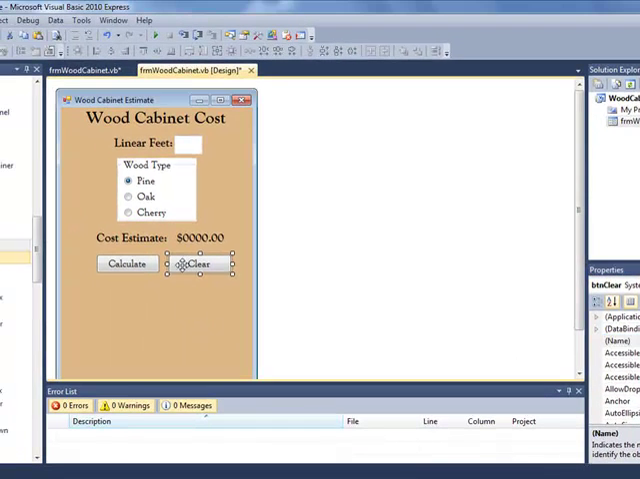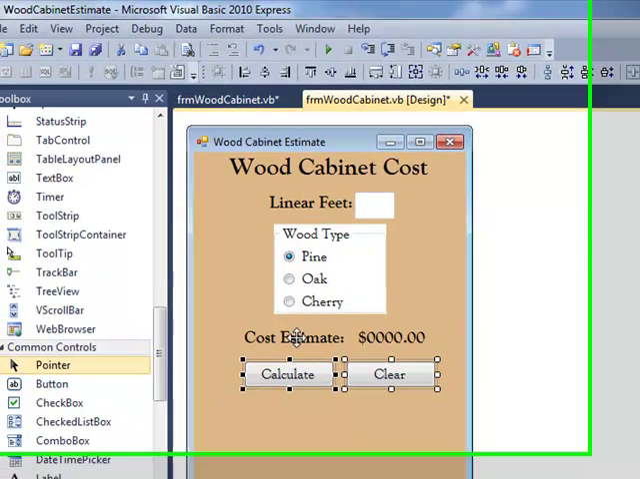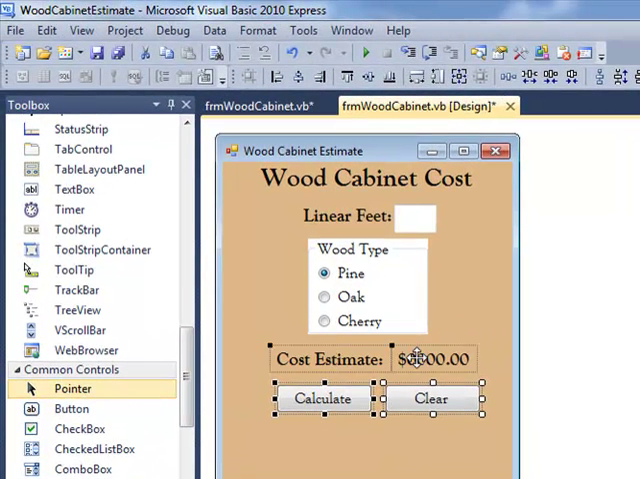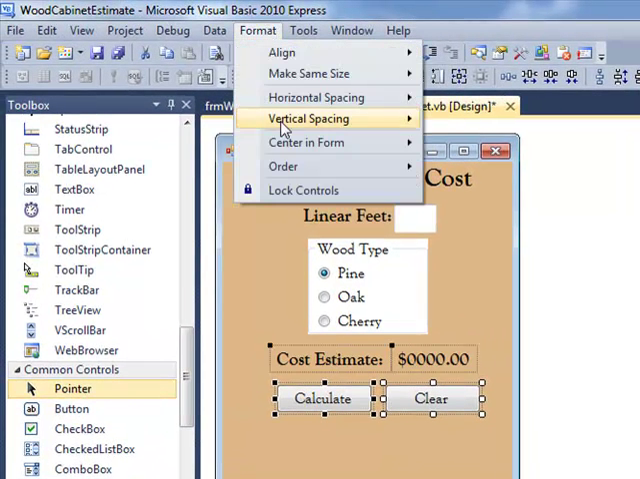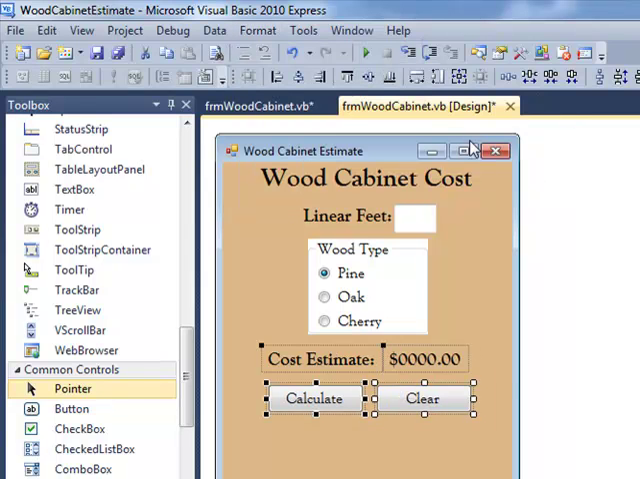Okay, and then I'm going up here, and this is going to be button clear. Okay, and then the same thing here. I'm going to center these in the form, and actually I'm going to redo these because I think I might have shifted them over a little bit. Format, center in form, horizontally. Yeah. Okay, so now they're centered nice and pretty in the frame.